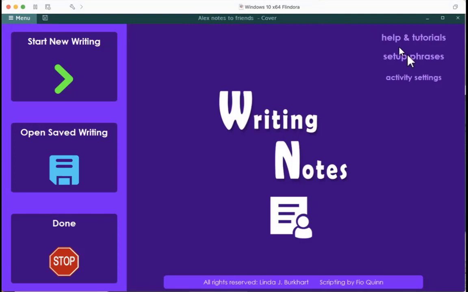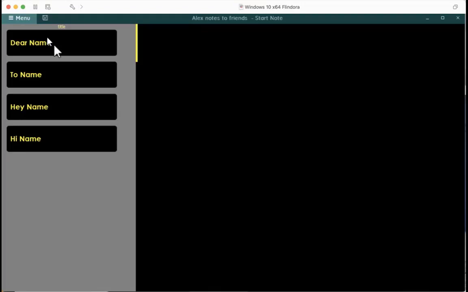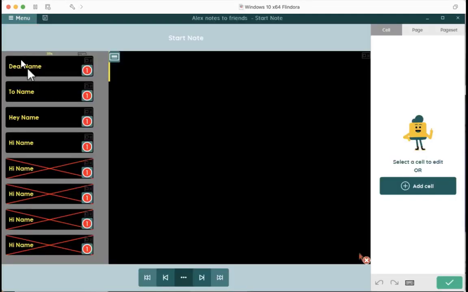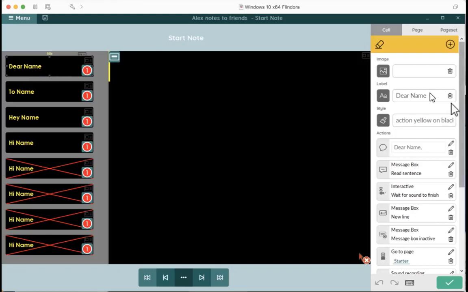You can set up phrases by clicking here, and it goes to the options that the child will be presented with when they're scanning. Since this is for friends, if I go to Menu, Edit, I can change this blank name to one of the friends. So I can say, Dear Simon, and I would change it down here as well. And I might make this one to Fran, and I would also change it down here. Okay, and then I would continue changing them.